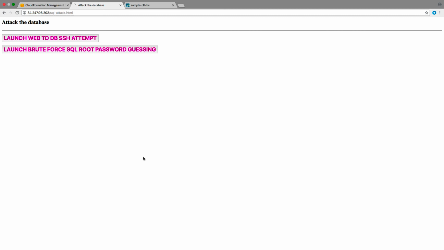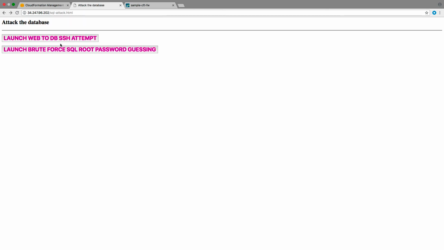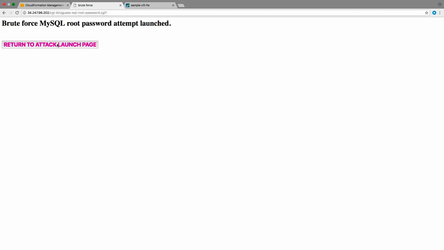And what we will do now is the following. Let's assume that somebody somehow managed to compromise the web server and is trying to access the database server from it. So the first thing we will do, we will launch the web2db SSH attempt. And this is done. Now when we go back, we will try another attack and we will try brute force SQL root password guessing. And this is done as well.